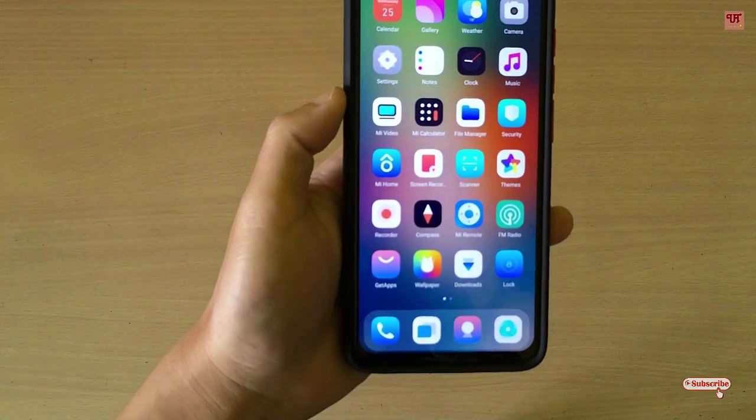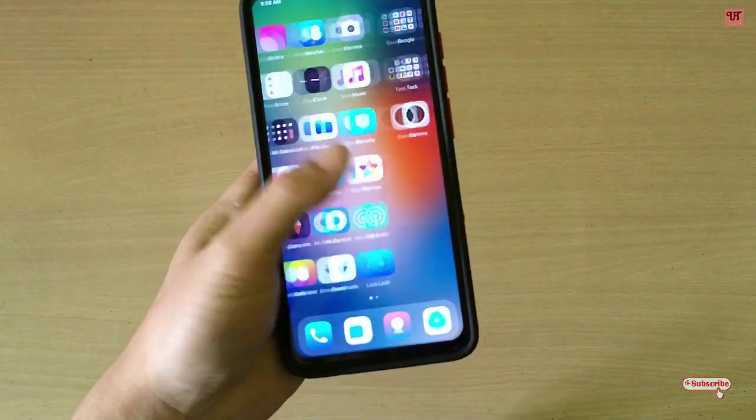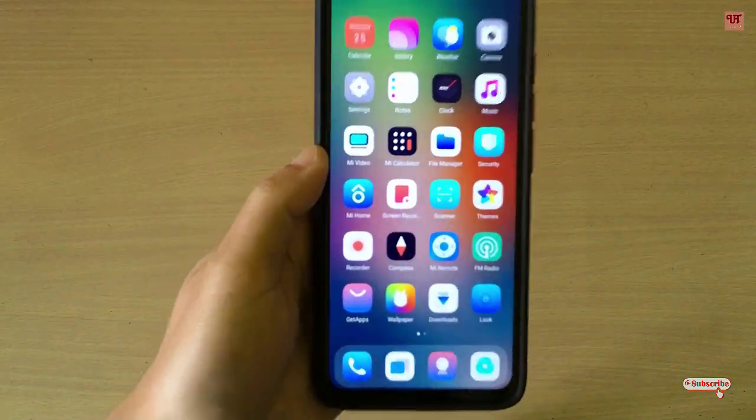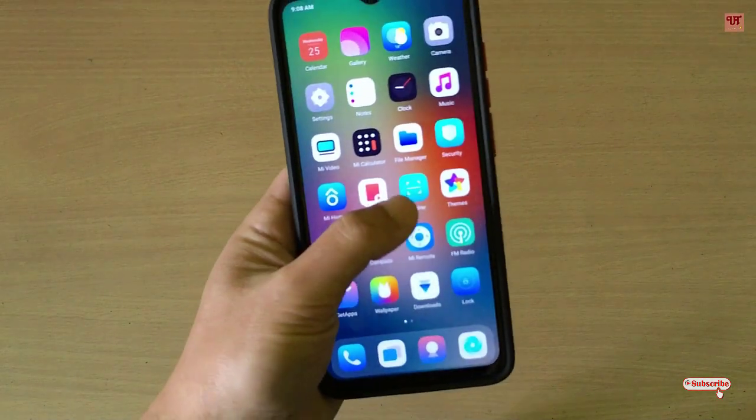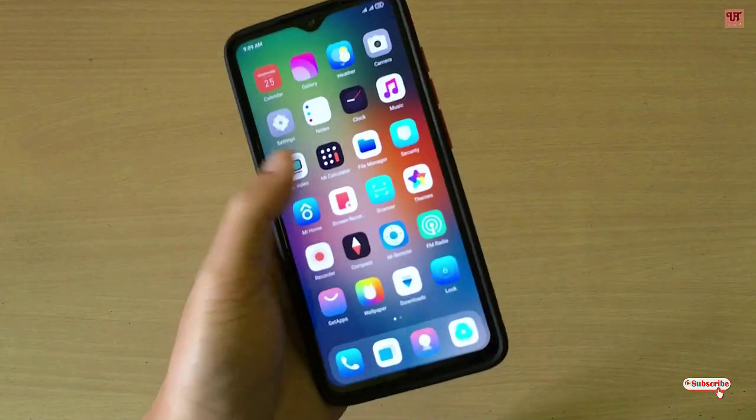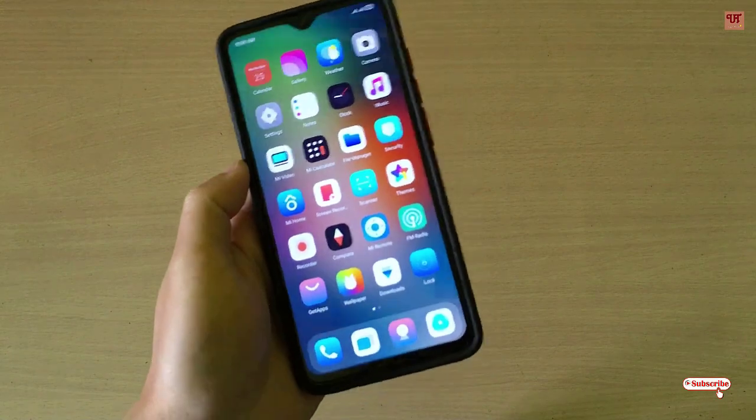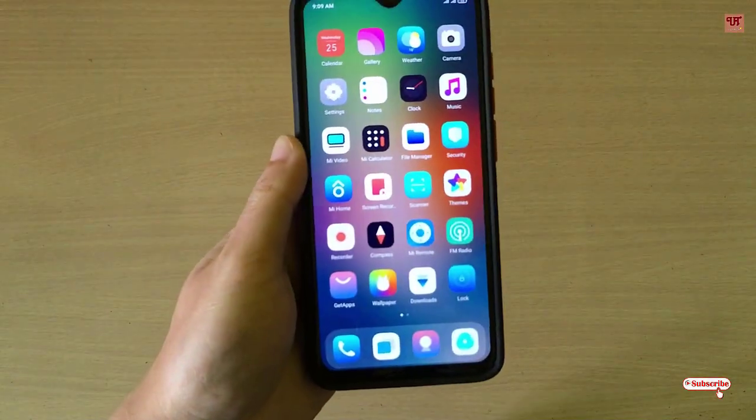Hello everyone, it's me JB from UniqueTutorials. Today in this video, I will show how you can get a raw photography option in your Redmi Note 8 Pro. So without any further delay, let's begin.